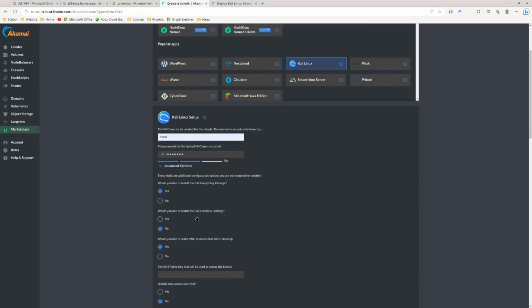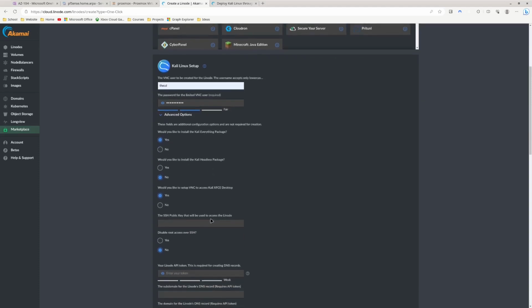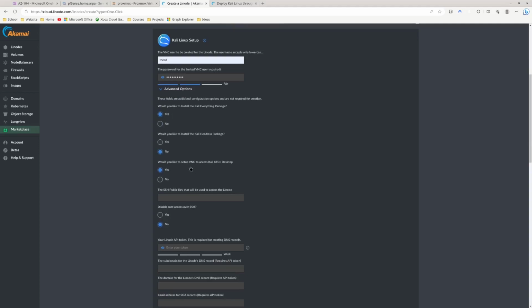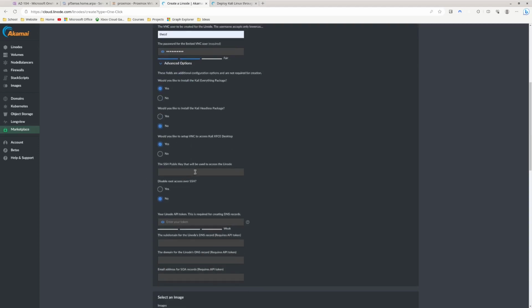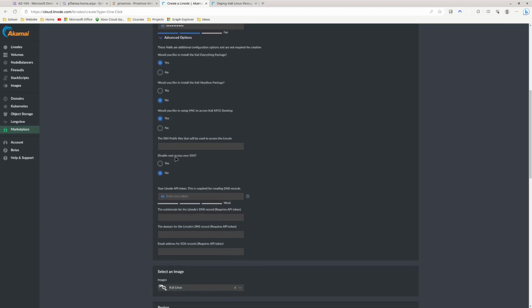So again, we're going to be doing the everything package, which is going to include the desktop environment. We don't want to do the headless package. You can if you want. We do want to set up VNC, so make sure this is on yes. We're not going to be doing any kind of SSH public key for this. And we want to disable root access over SSH. You're probably going to want to do that if you plan on leaving this online, but I'll just keep it there for now.